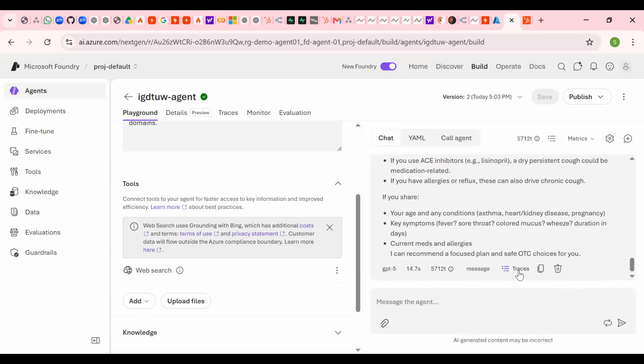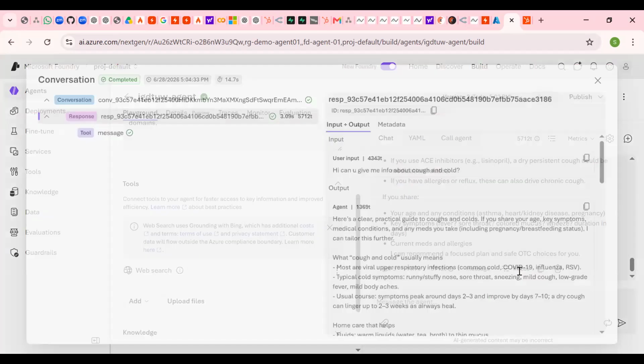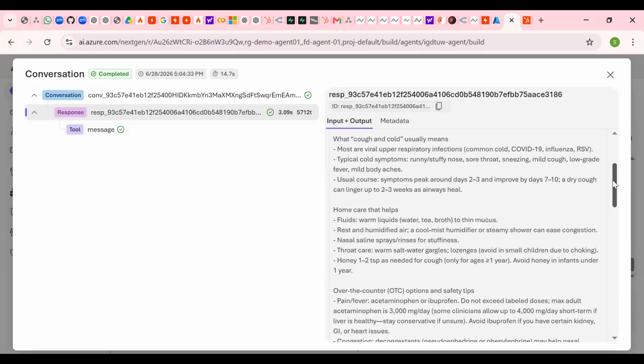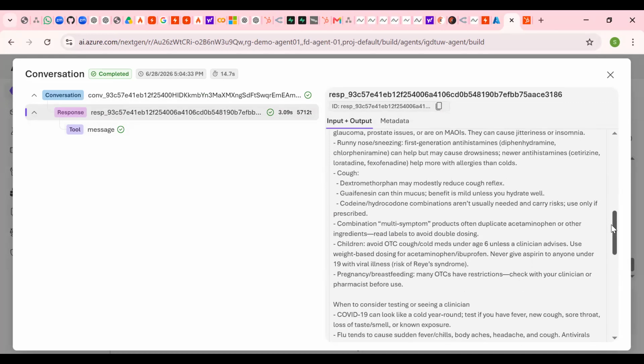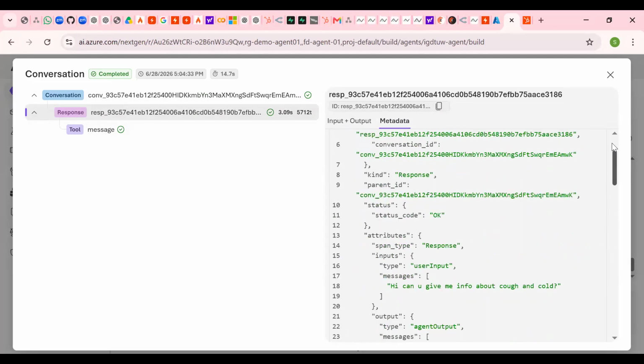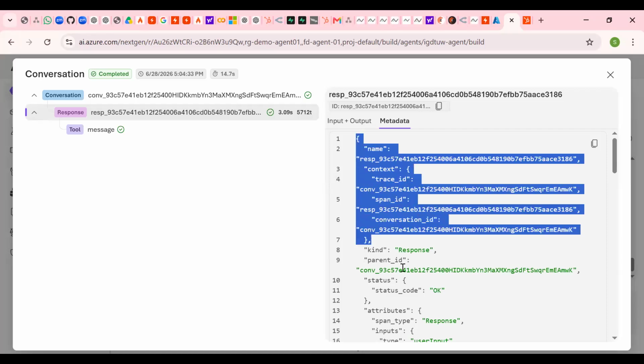So let me go to traces. If you go to traces, they have used this tool called message. So it is coming from your web search. Whenever you see the tool, it means the response is taking help of the tool, and the tool is web search. We'll have the information like this on the right side. This is called input plus output. Once you go to this metadata, we'll have an output in JSON format. If you see this one, this is a JSON format output.